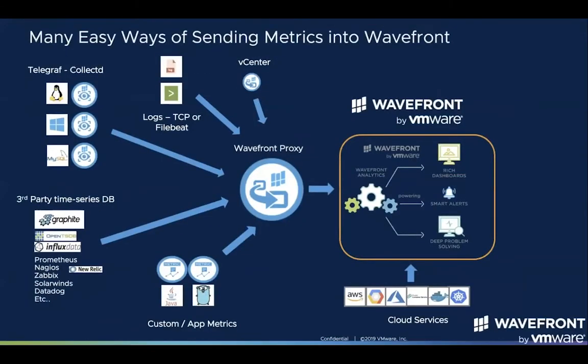Integrating Wavefront is pretty easy. We have various ways to integrate the data. And we make sure that the data integration is not really hard, because that's where many of the productivity gains come in. When you want to monitor something, you have to do it within a couple of hours or even a couple of minutes. If not, then you're in trouble.